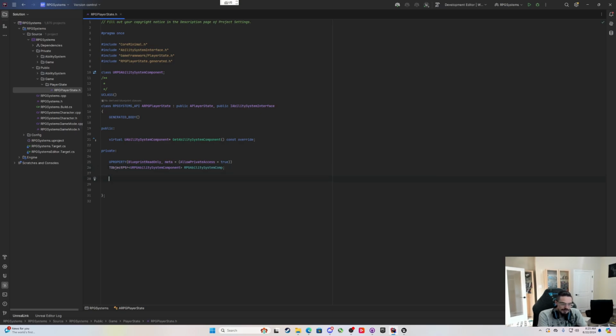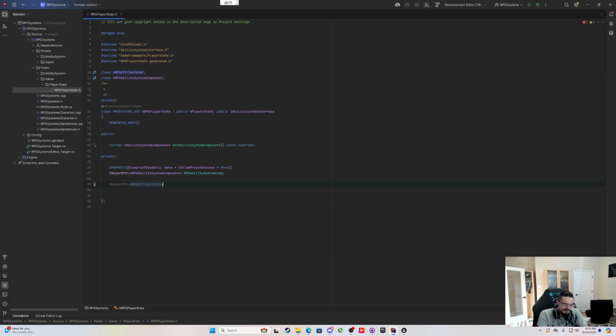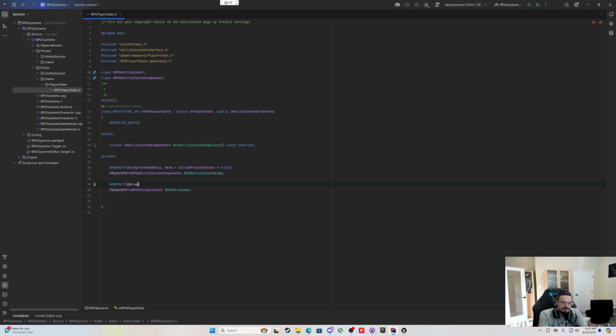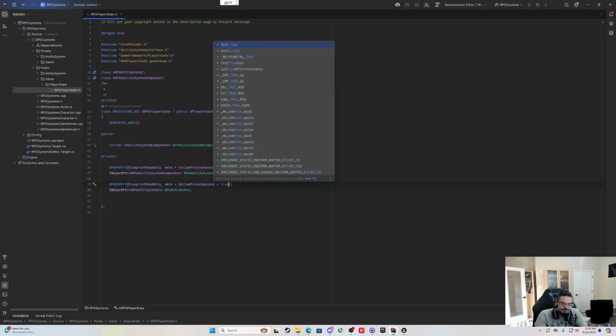Now, the second thing it's going to need is the TObjectPtr for the URPGAttributeSet. And we're going to add a forward declaration for that, and this is going to be RPGAttributes. And this is a UPROPERTY, BlueprintReadOnly, meta equals AllowPrivateAccess equals true.